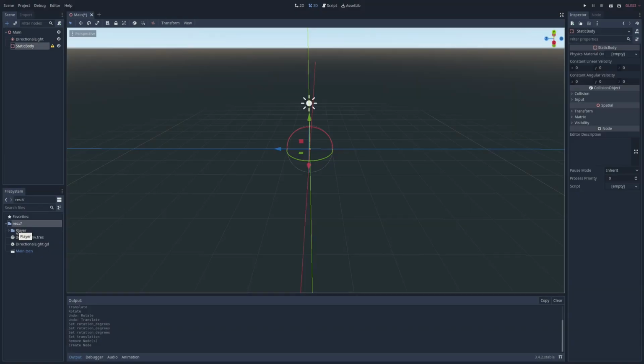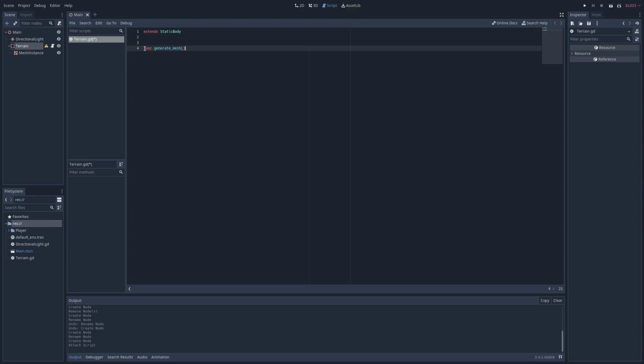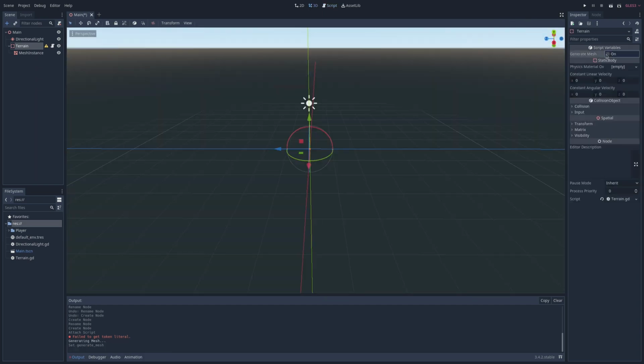Start by adding a static body to the main scene, call it terrain, add a mesh instance and attach a script. Define a function that will contain our code. Write tool at the top and export a boolean with the same name as the function, followed by setget, then the function. Setter functions need to have a parameter. We're not actually going to use this parameter, so just use a couple of underscores. Now in the terrain's inspector, we can click this checkbox to generate our mesh in the editor.